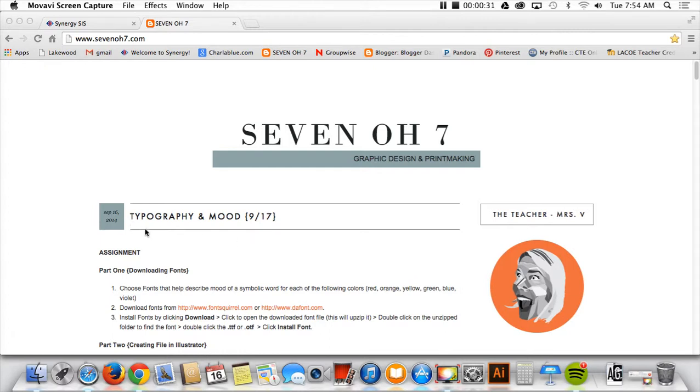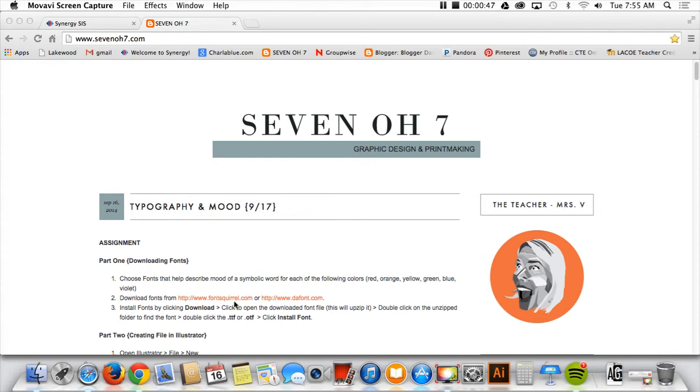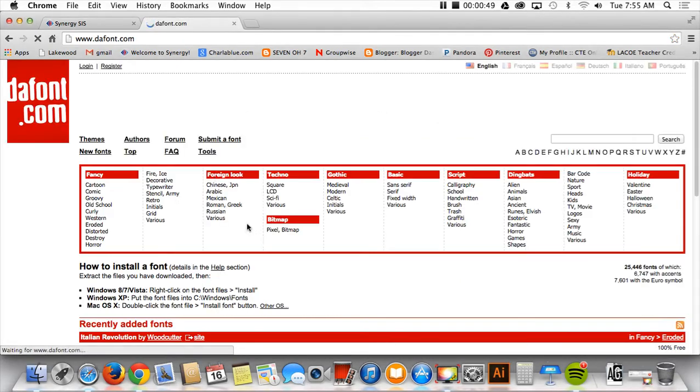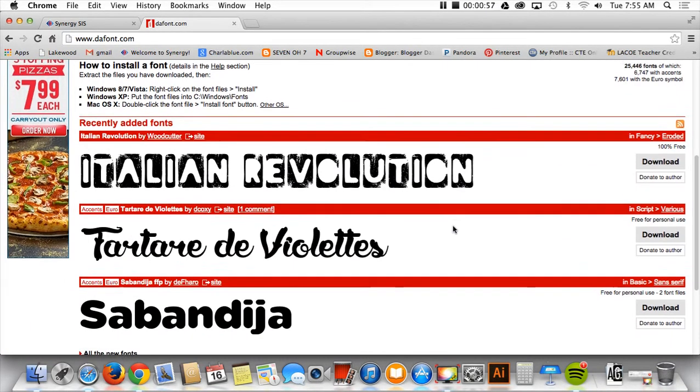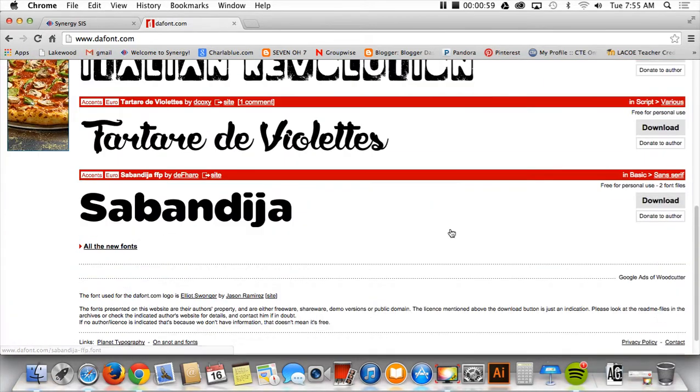So today we're going to learn how to download some fonts, and then you're going to figure out how to choose fonts that help fit the mood of certain words. The first thing I'm going to show you is how to download a font on your computer. I have listed two pretty safe free font sites called Font Squirrel or DaFont. So you can click on it. It gives you different themes of fonts, or you can just start looking for them.